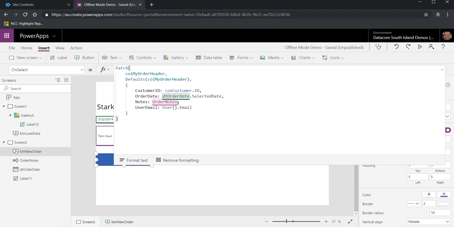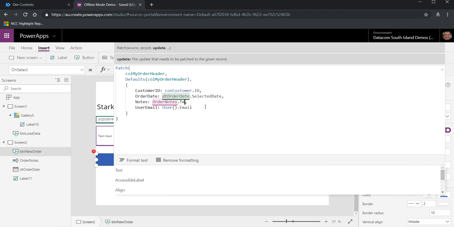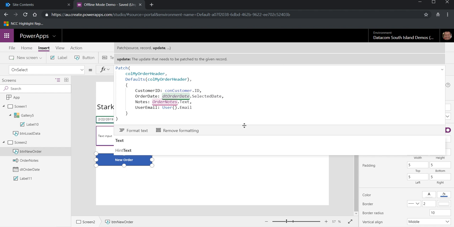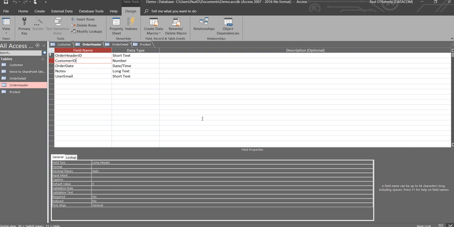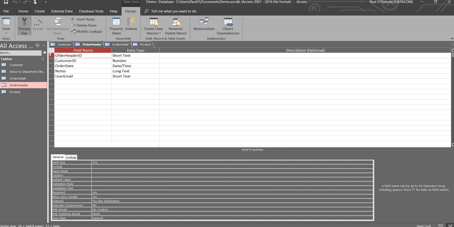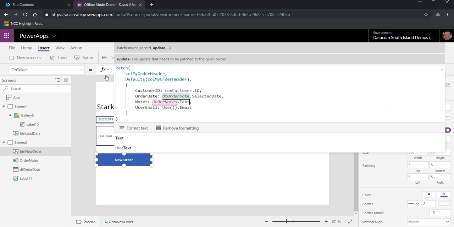Yeah, so it's easier to see what's going on. And I've made a little error there. That should be order notes.text. Best to specify which property you want. Sometimes it'll work without it, but best to be on the safe side. Okay, now there was one other thing that my table needs, and that's going to be the order header ID. Now remember, I'm creating these order headers while I'm disconnected, if you like, from the SharePoint list. I'm creating it in here, this col my order header.